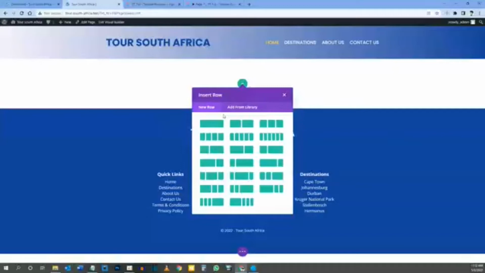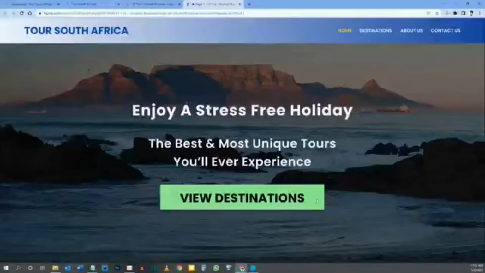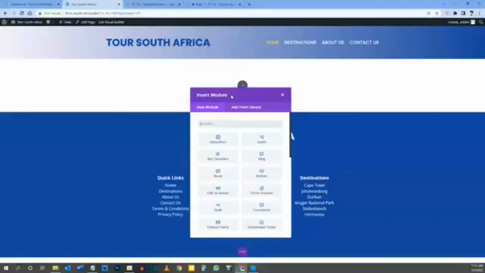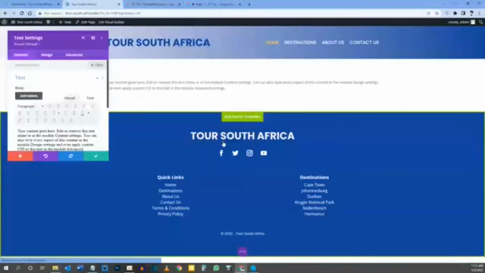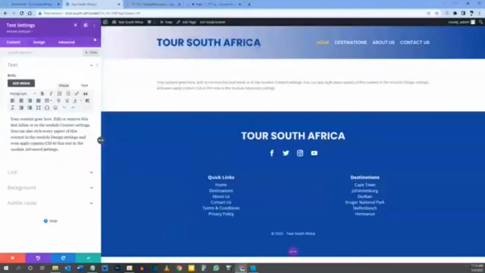The first thing we need to do is insert a row. So let's just have a look at our website, and we will only need one row to fit in this heading, the subheading, and the button. So let's go back to our website and choose the one column option. And then we want to put text in there, so let's search for text and choose the text option. And I'm just going to lock this settings panel to the left. And we do that by clicking that button. Let's just leave this content for now and save it.